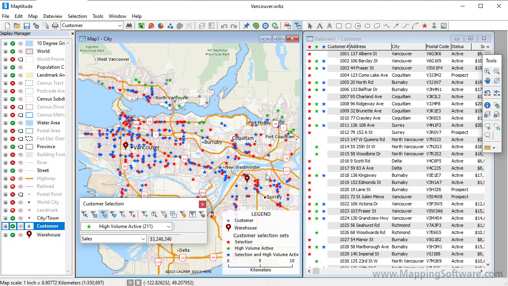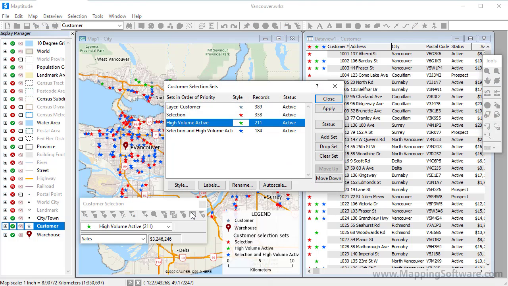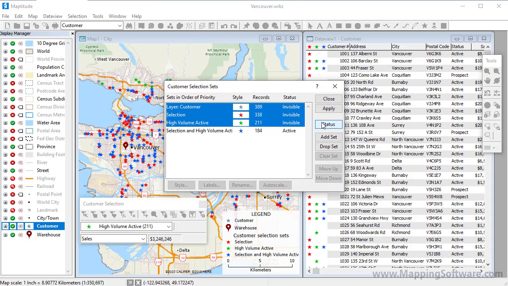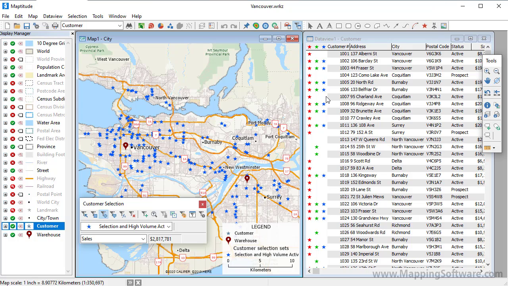You can control which sets to display on the map. Click the Selection Settings button to display the Selection Sets dialog box where you can manage all of the selection sets in a map. You can change the style of a selection set, the labels, and the auto-scale settings. You can also turn on and off selection sets with the Status button. For example, by changing the status of the layer and these other two sets to invisible, only the combined selection set will be visible on the map. Note, you can also change the style, label, and visibility settings with the Display Manager.